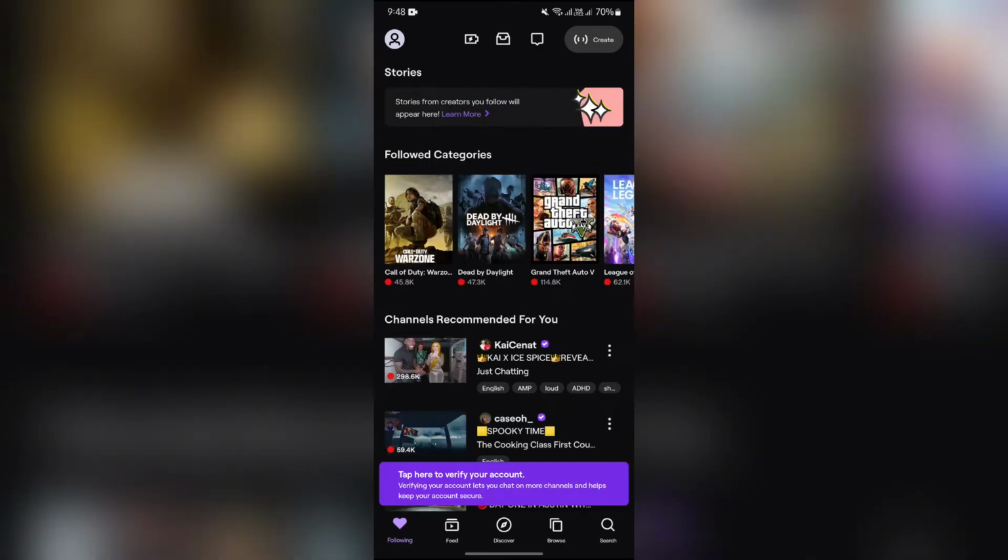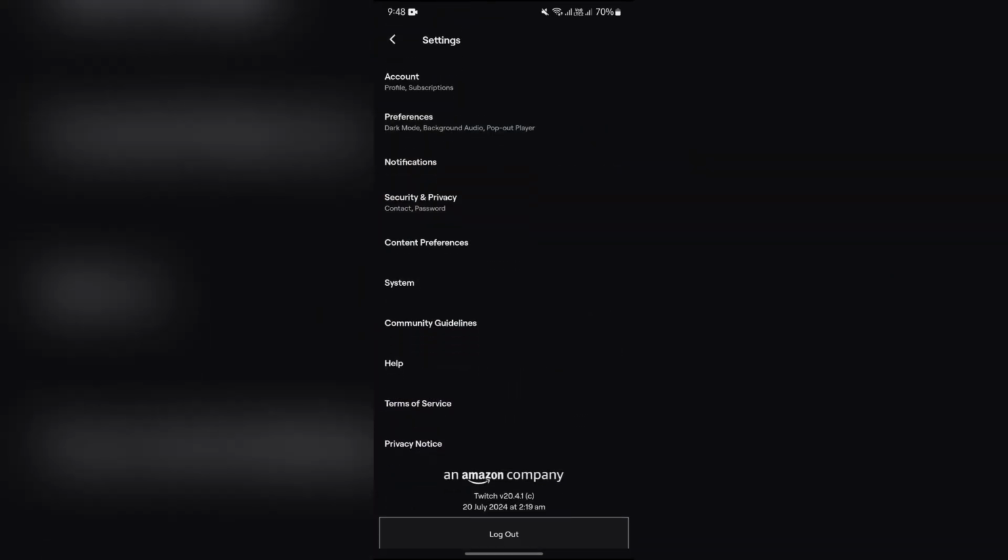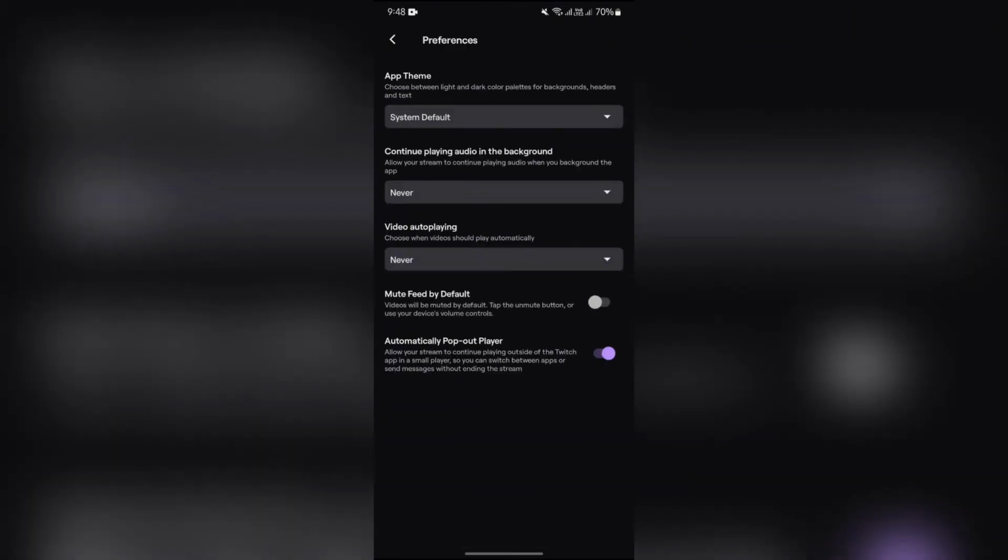In order to fix this setting, you just simply have to tap on your profile picture and after that go to account settings. And now in the account settings, you just simply have to select preferences, and then after selecting the preferences option, you will get so many options. And as you can see here, there is the option of mute feed by default.